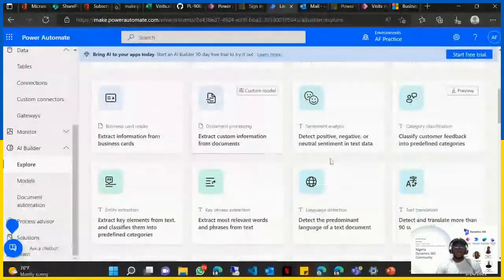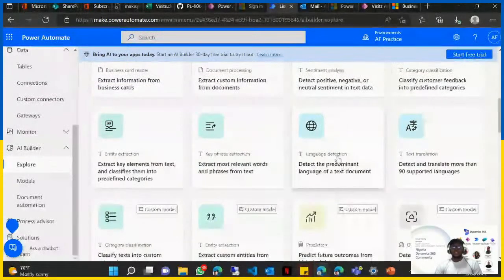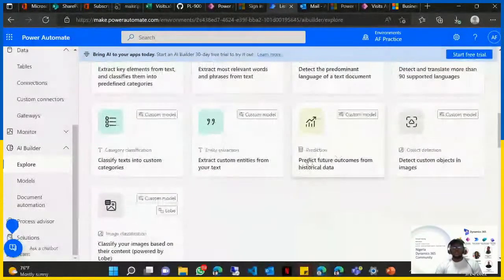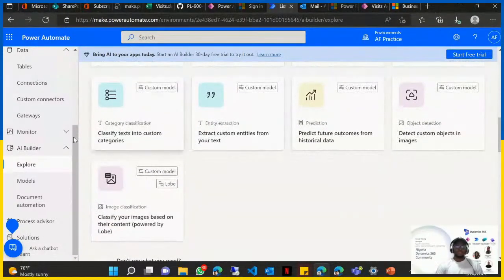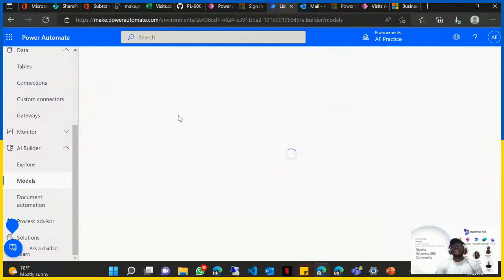We also have sentiment analysis, category classification of different types, entity extraction, key phrase extraction, language detection, and also the prediction model, then object detection. I love this part so much, the object detection model. Then if you've trained and built your own model, you'd find it in this area. If you've trained them, you'd find them here in draft, and if you've published them, you're then able to use them and also share them with other individuals.